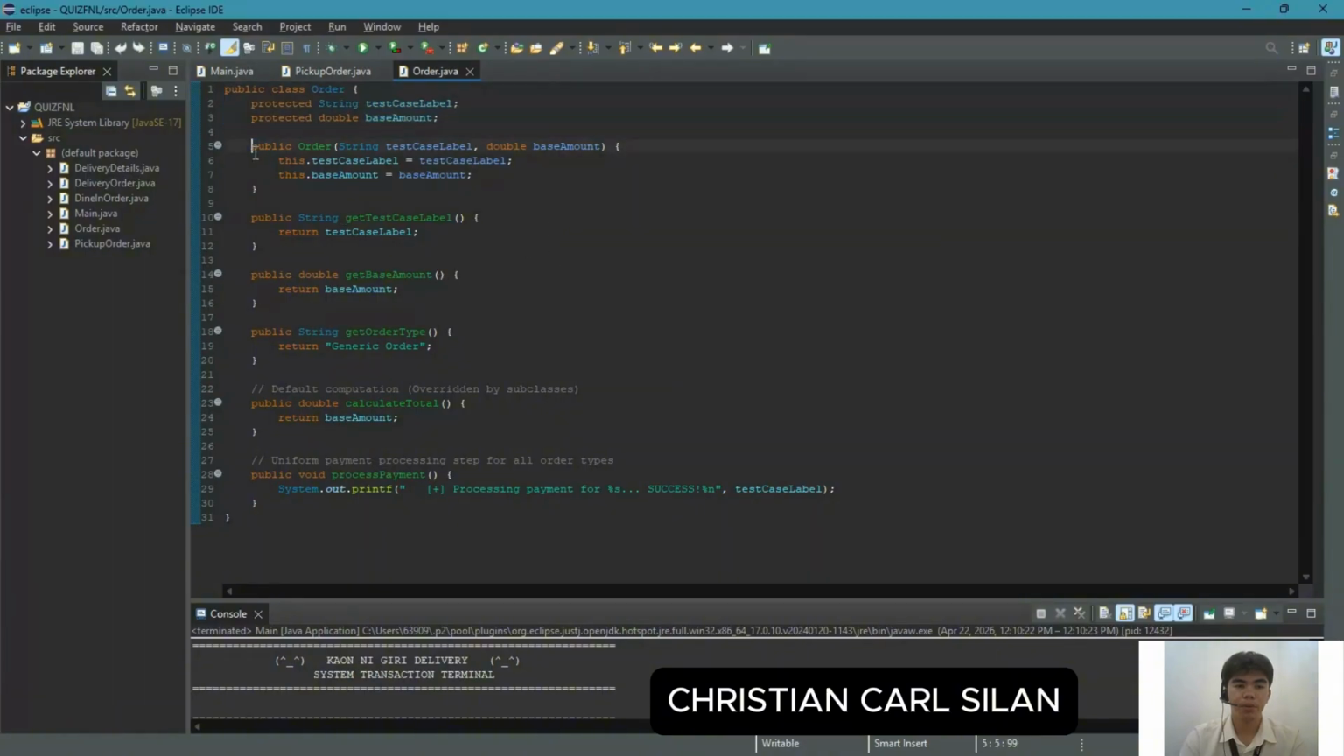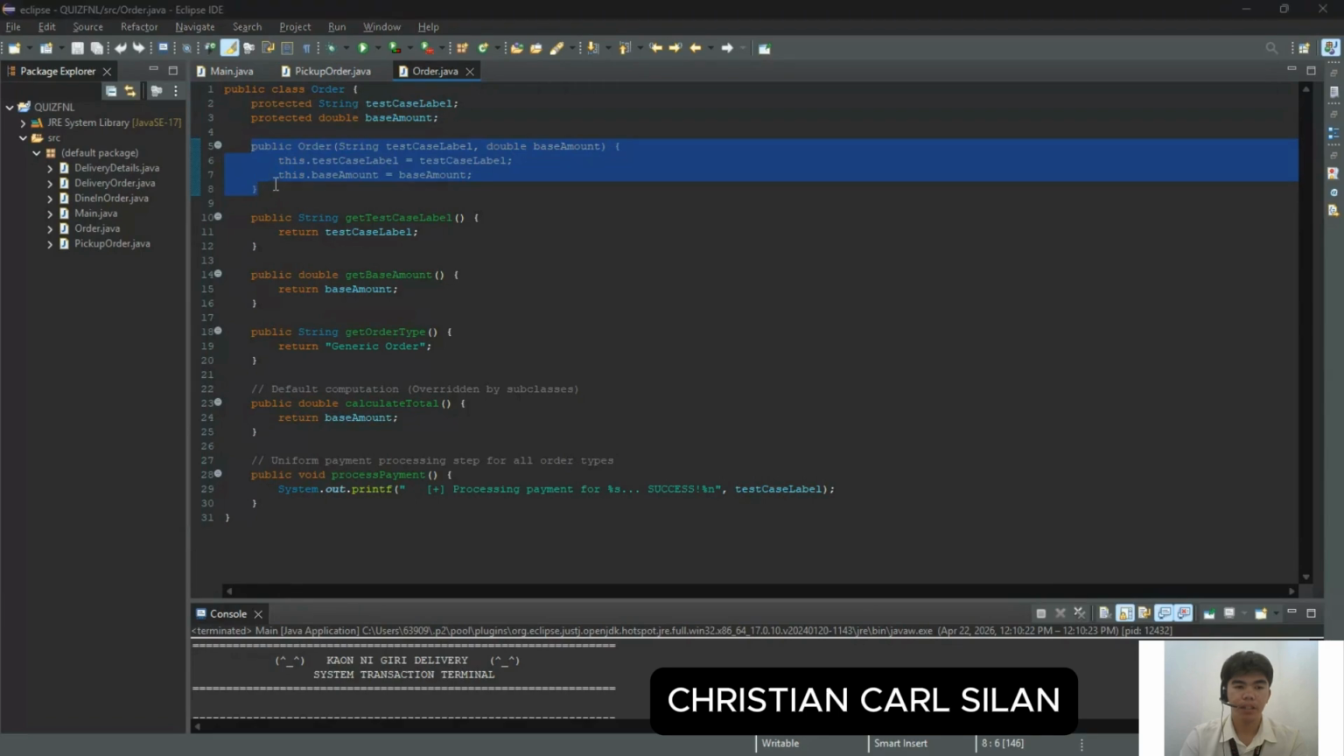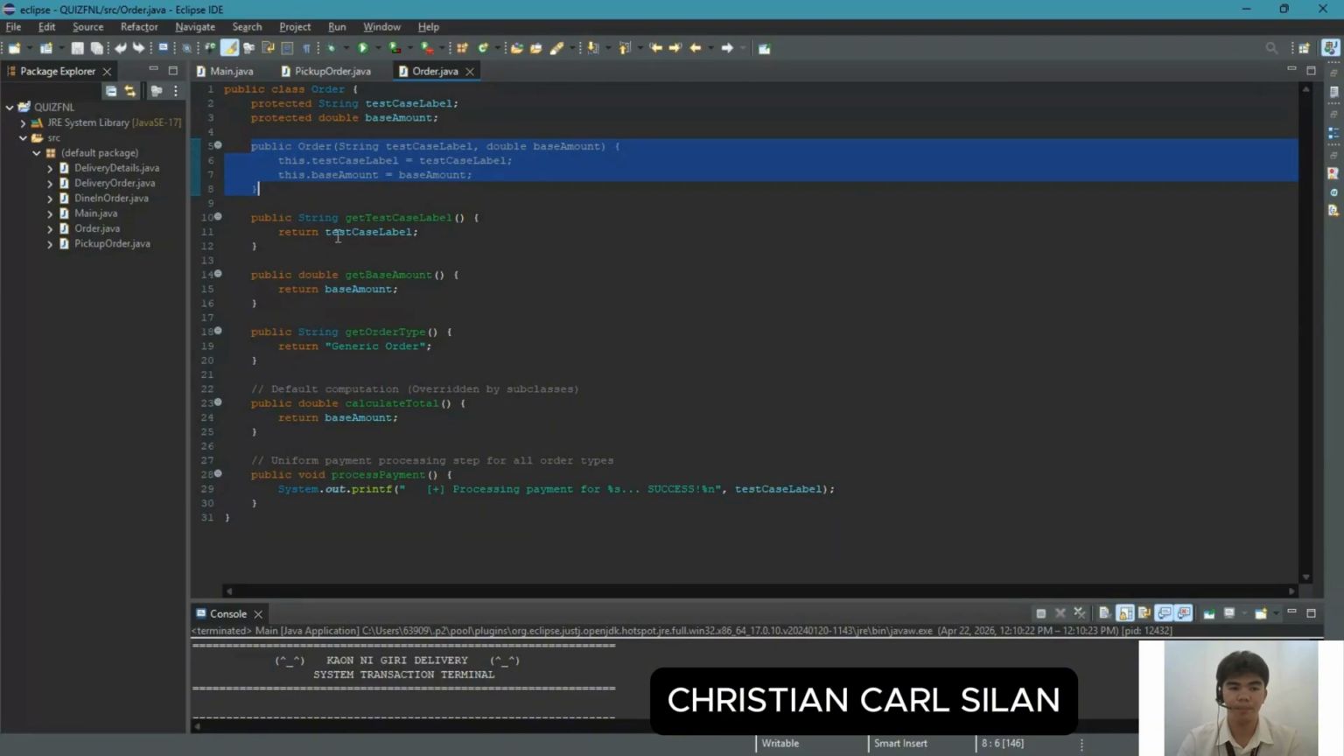So next block of code is the constructor for the base order class, which is responsible for initializing the essential data of every transaction. So it uses the this keyword to correctly assign an incoming parameter to a class protected field, ensuring that the order ID and cost are properly stored as soon as an object is created.